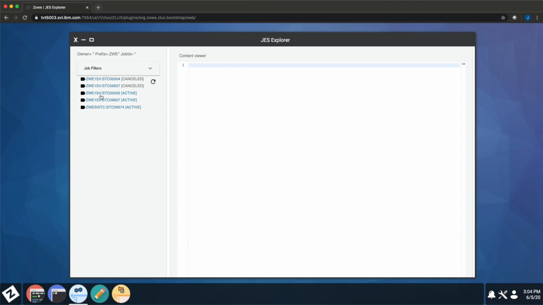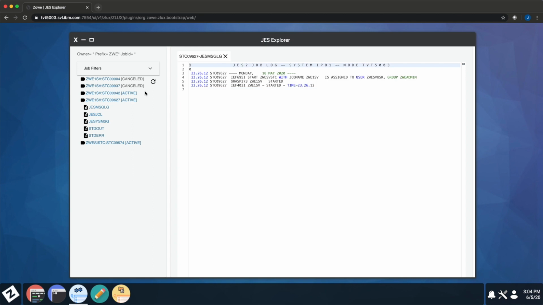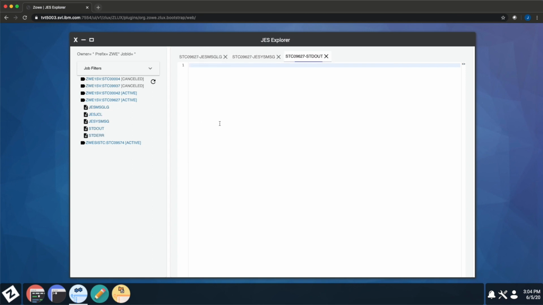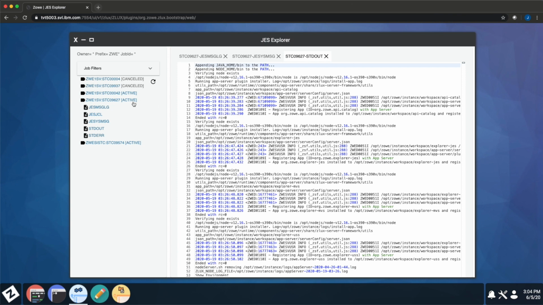Now, the ZWE1SV is the default name for the Zowe starter task. So here on the system, I've got a couple running. Let's take a look at one. Upon clicking on it, it then expands to show me the spool files for that job instance. I can look at these spool files. I can then do things like downloading the spool files to my local system.